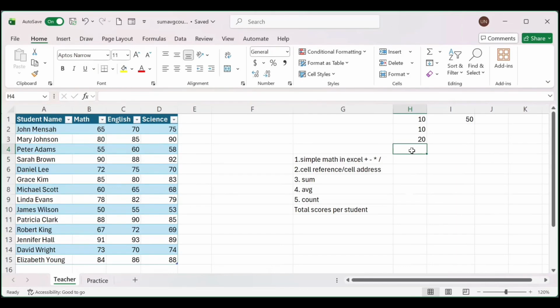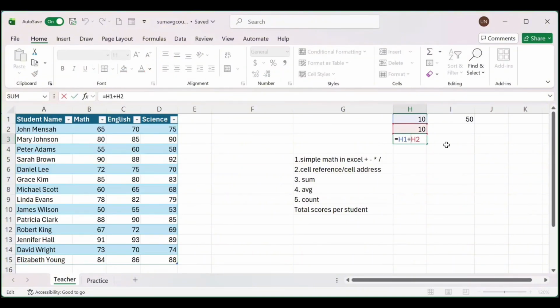Another way I can do this is to come here. Instead of the plus sign, I take it away and put my column. Still the same thing. Press the enter key. I have my 20.